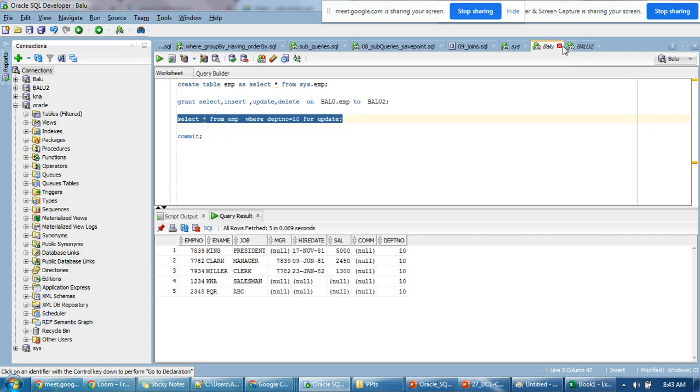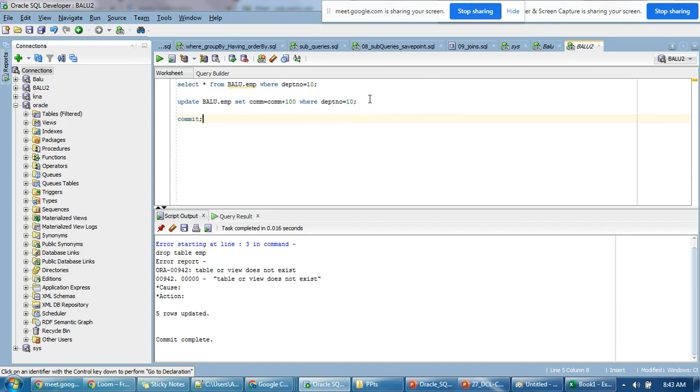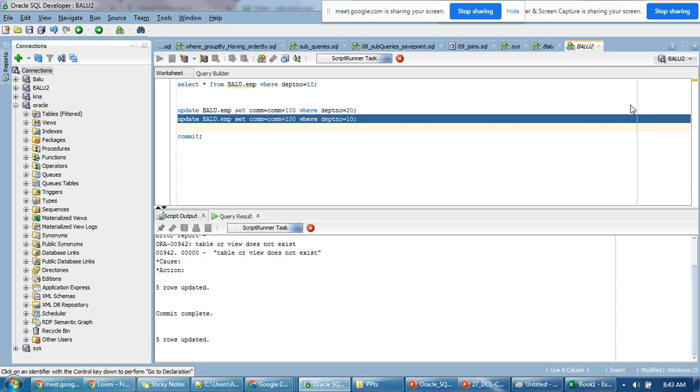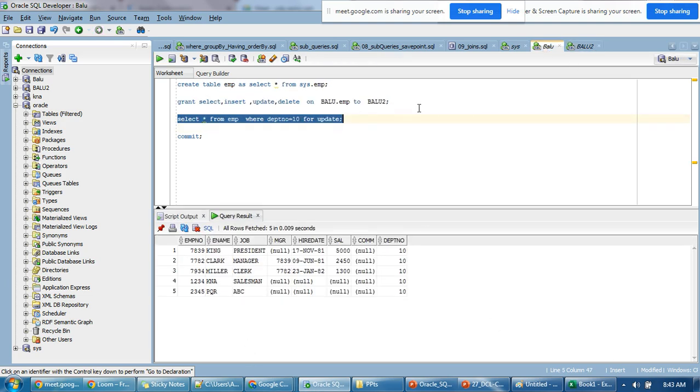See, now you are querying, right? Already we saw this, you cannot update those locked records. You can update other records, that's no issue, because the other records you are not locking. But if you try to update the 10th department's details, you cannot come out from that execution.